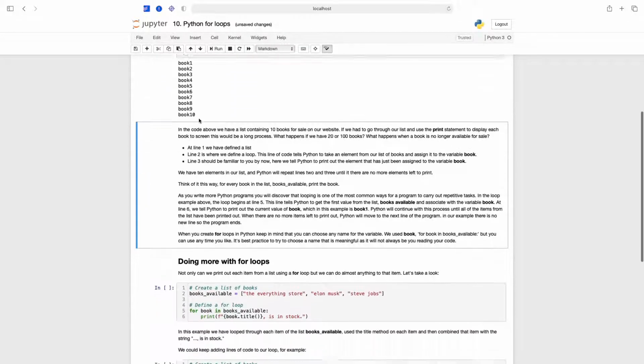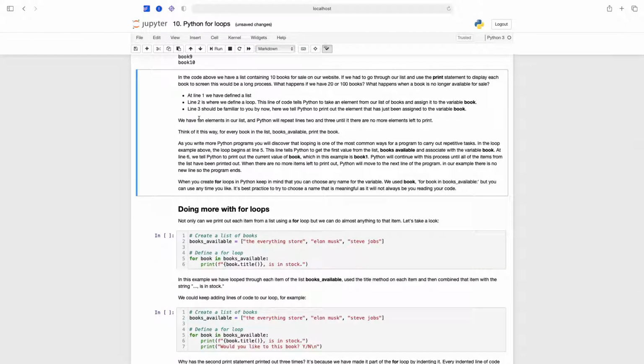Let's discuss what we've just done. In the code above, we have a list containing 10 books for sale on our website, or our imaginary website. If we had to go through our list and use the print statement to display each book, this would be a long process. What happens if we have 20 books, 100 books, or 1,000,000 books? What happens when a book is no longer available for sale?